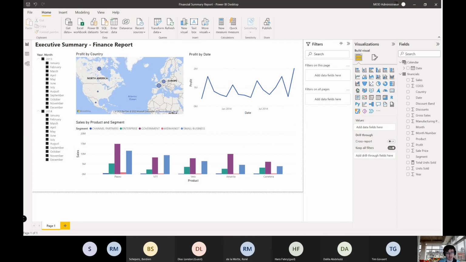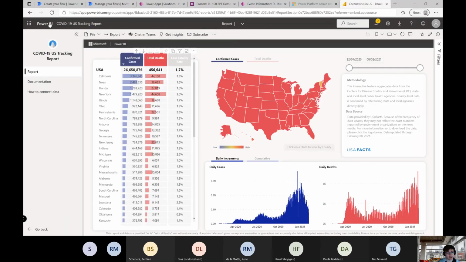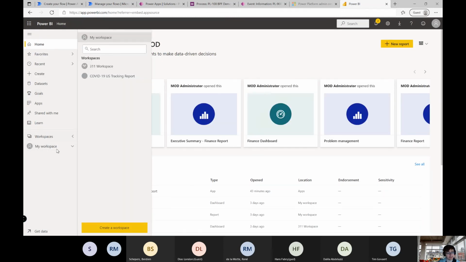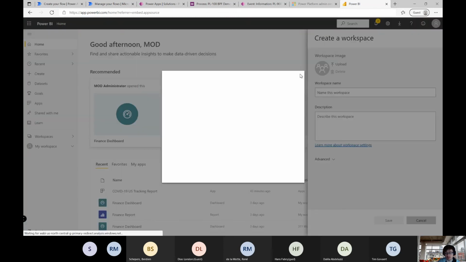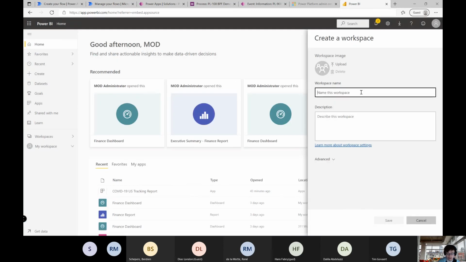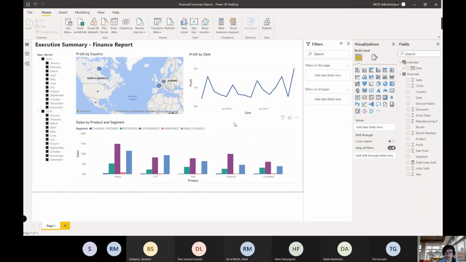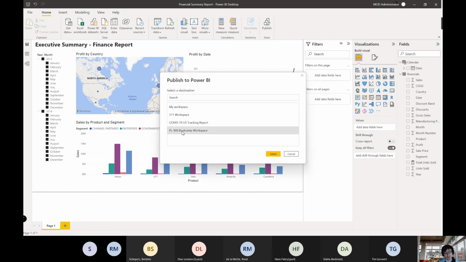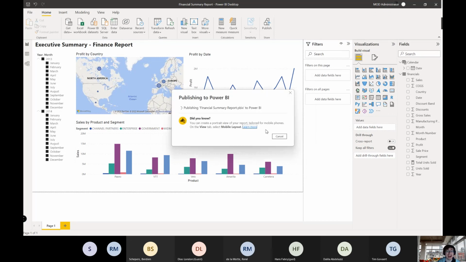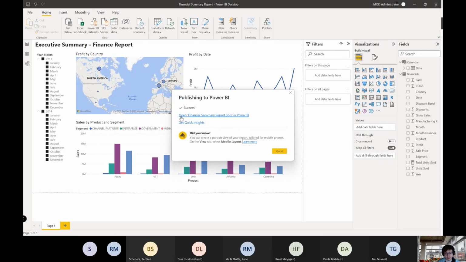I need to ensure that I've got an appropriate workspace set up on my online service. So I'm just going to go in and set that up now very quickly. I'll call it PL-900 Bootcamp Workspace. Now, if I return to Power BI Desktop and hit the Publish icon, I can see there's my new workspace that I created. After a few moments, this content should be pushed out onto the online service. I can click the button here to open it up.